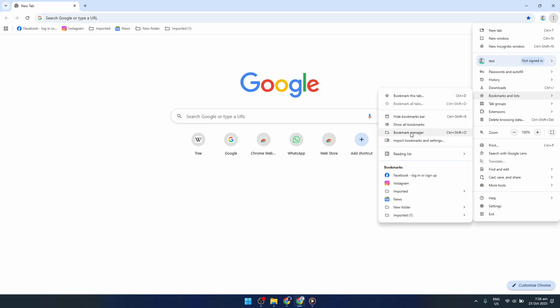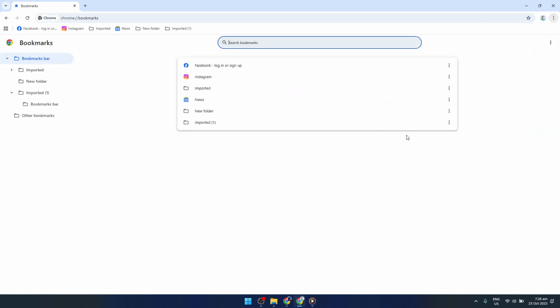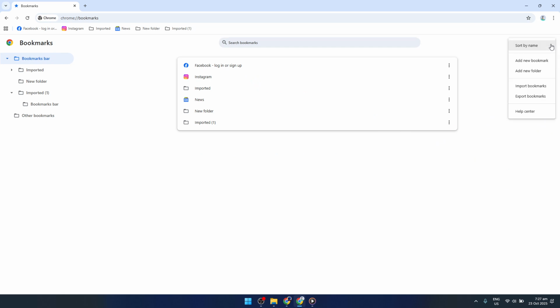Now that you're in the Bookmark Manager, glance over to the right, just beside the search bar, and you'll find another set of three vertical dots. This dot menu is crucial. Click on it. Now, within this drop-down, you'll spot an option that says Import Bookmarks. Select this, and you're on your way to recovery.